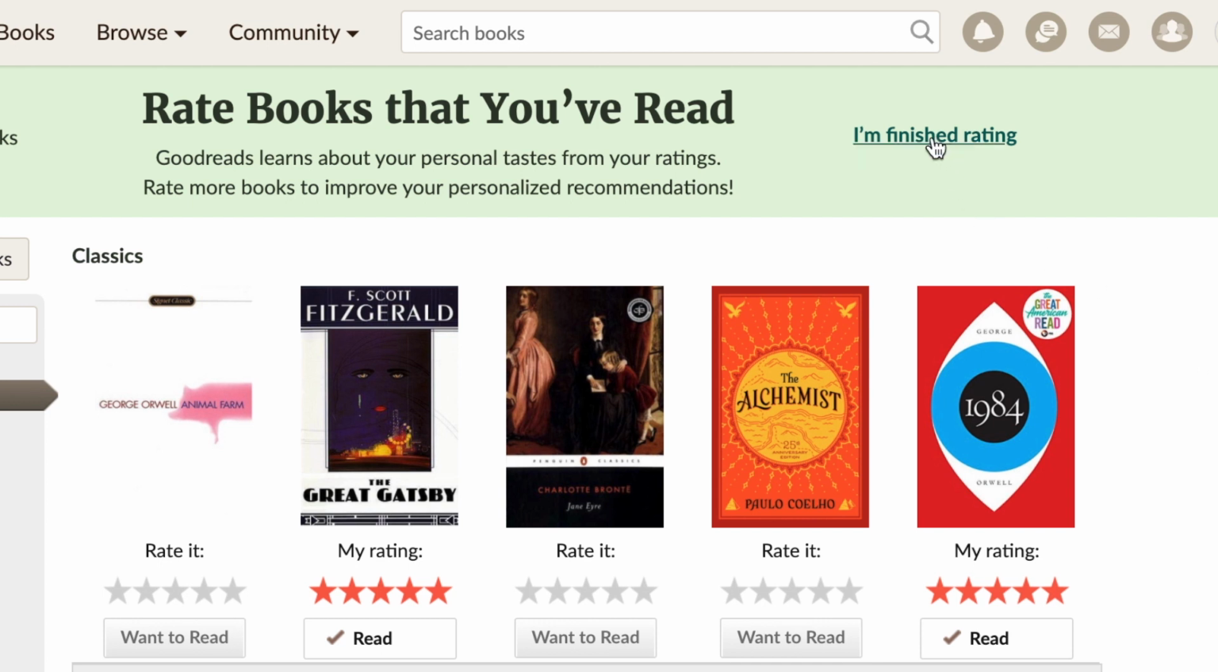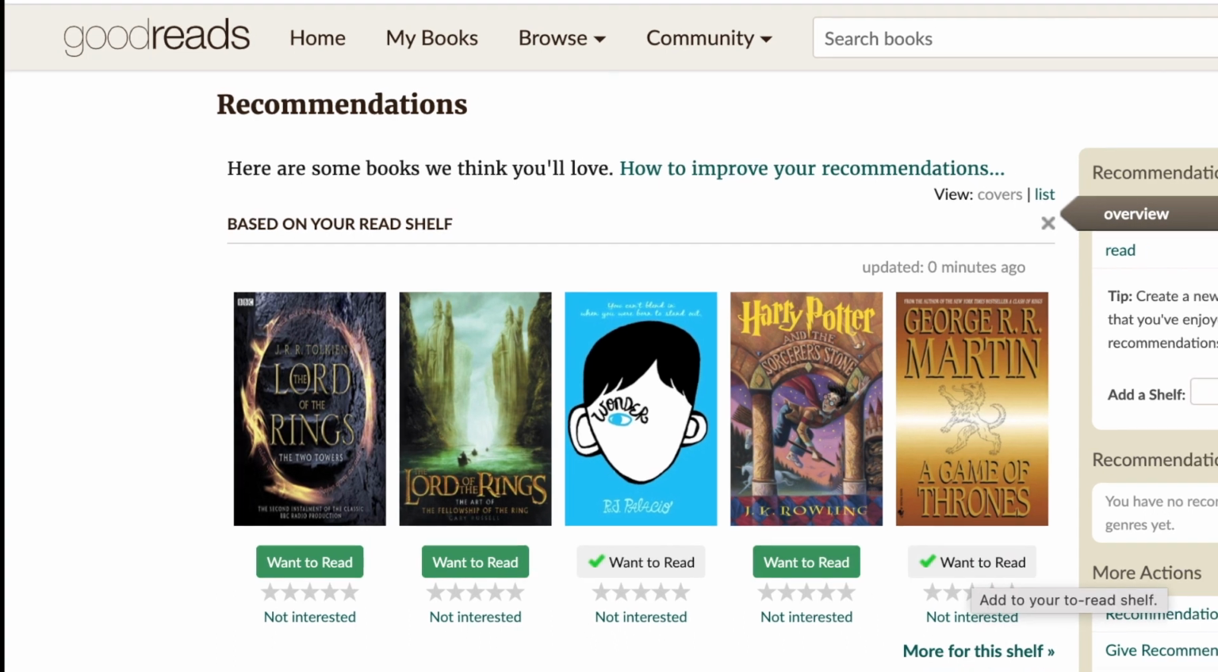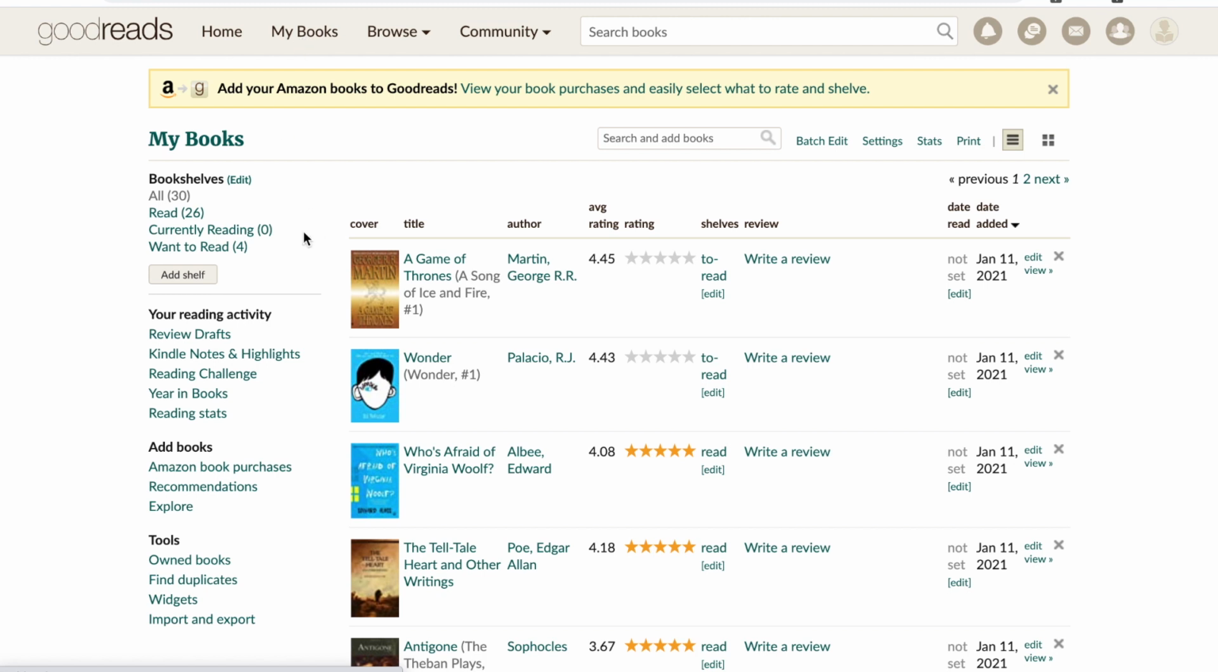Once you've rated more than 20 books, Goodreads will be able to provide you with recommendations on books they think you'd like based on the ratings you've given to other books. After that, you're all set to start using Goodreads.